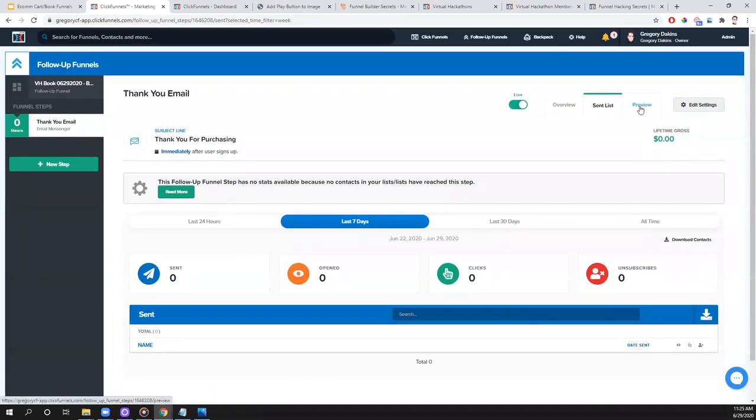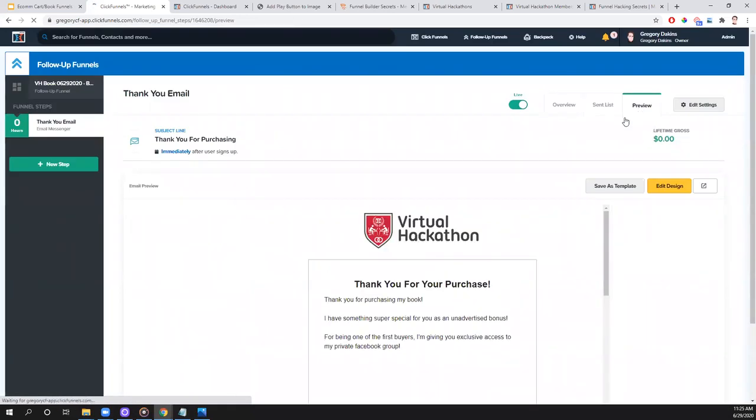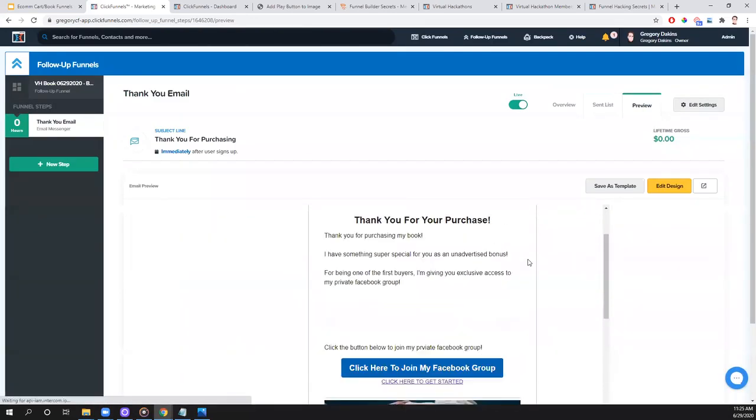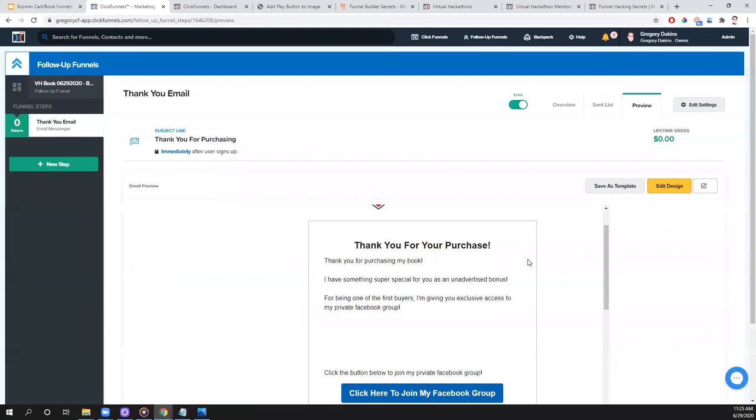We can click on preview, see a preview of that email. And I actually forgot to do this. We can save the email as a template from here. I could have done that earlier. We're going to save this email as a template, use this as our starting point for our next email.